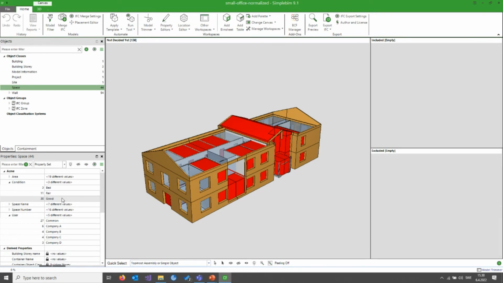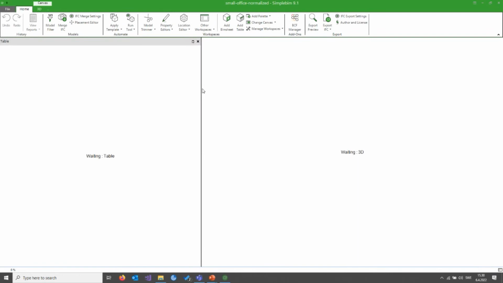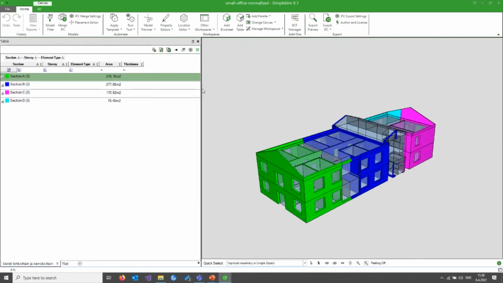So now we are almost there, but the last step is to change the user interface so that you can see just the data that you want to see and be able to organize the model in many ways using this simple normalized data. So I open a workspace, which is here. Okay, and now you can see here we have our walls, and we have the sections, and we can see we have 276 square meters of wall in this section.